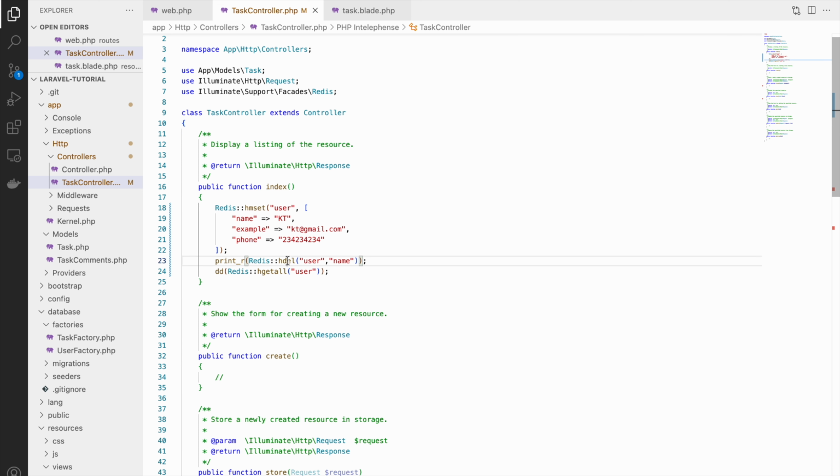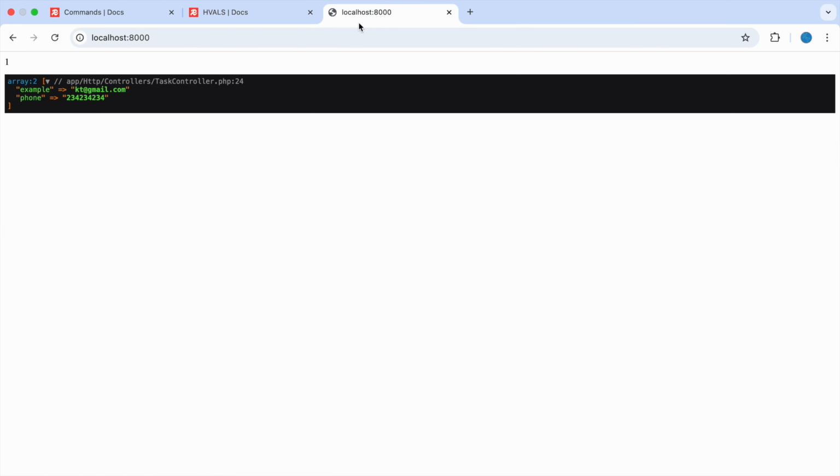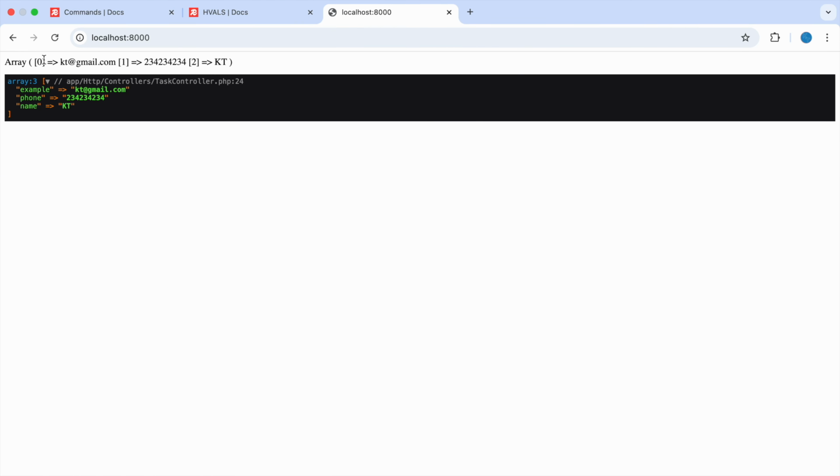So remove this hdel and write hvals, and also remove this field name. Only user you need to pass, that key basically. So here this will be vals. So now let's check. Here you can see all values are there.